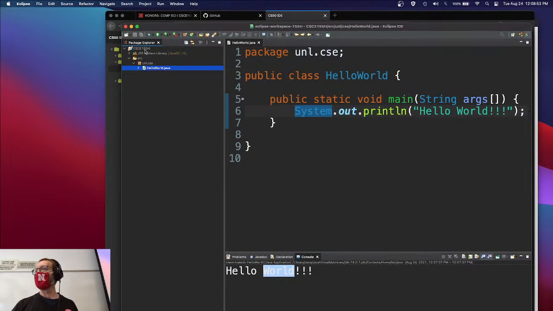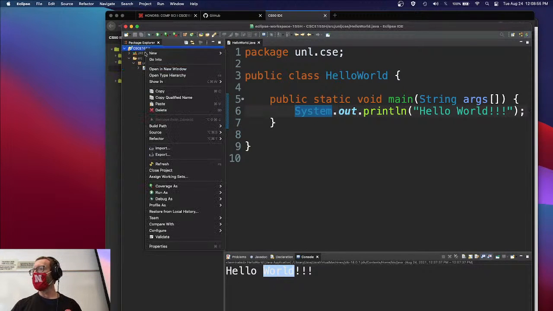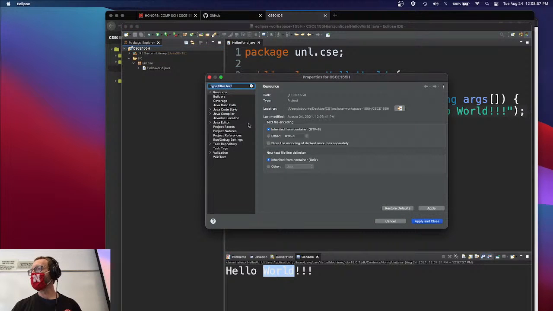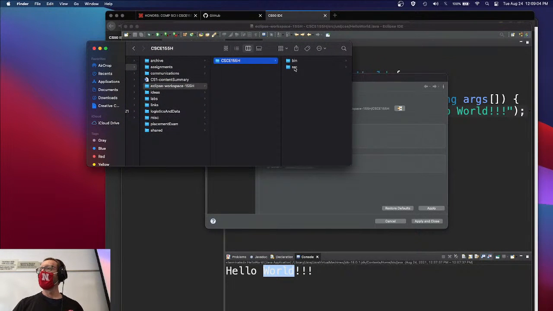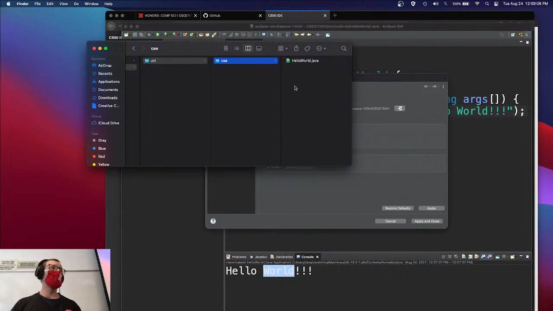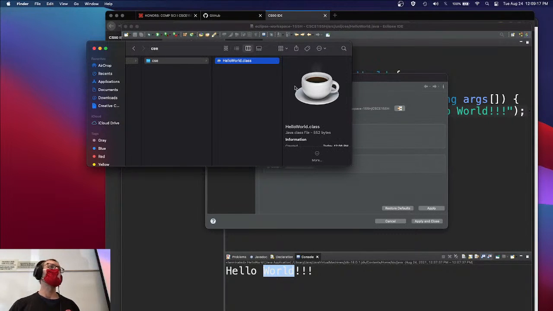In fact, we can look at it. Right click, properties. This just opens it up on my computer here. That's where it's being hosted. src is where the HelloWorld.java file is. And right next to it is bin. What do you think bin stands for? Binary, right? Bin, and there's a HelloWorld.class file. But it's all opaque to you because we're using Eclipse. It's taking care of those details for us.